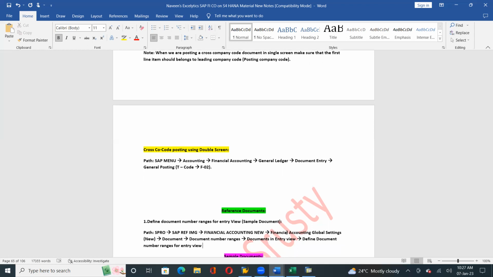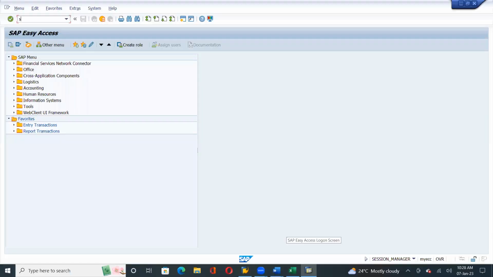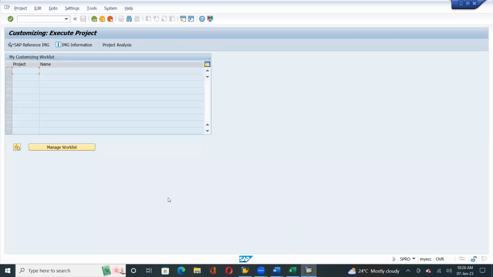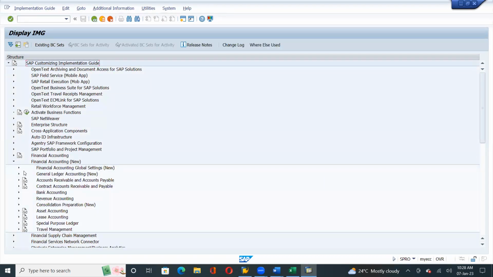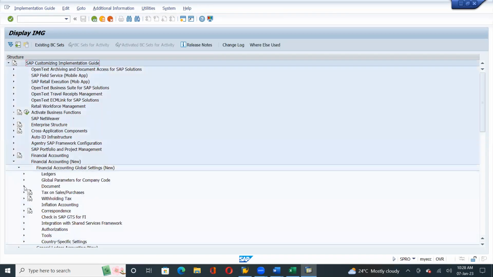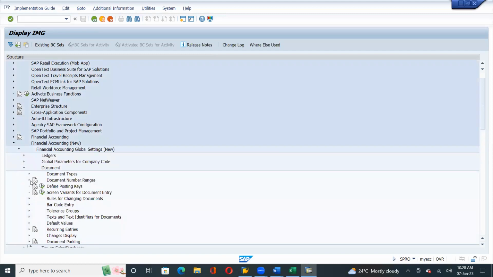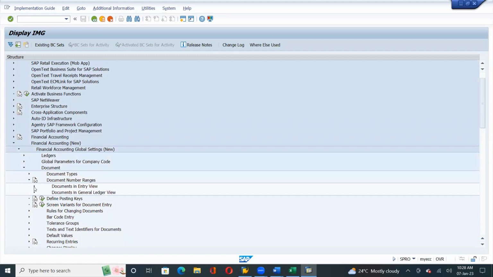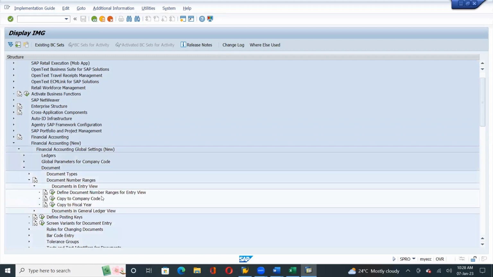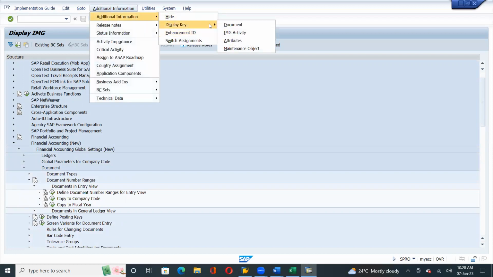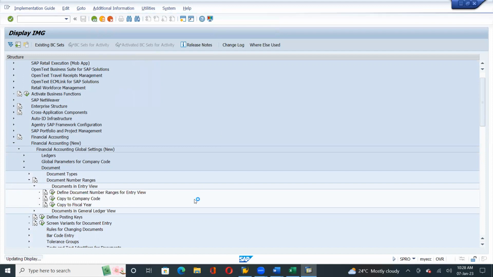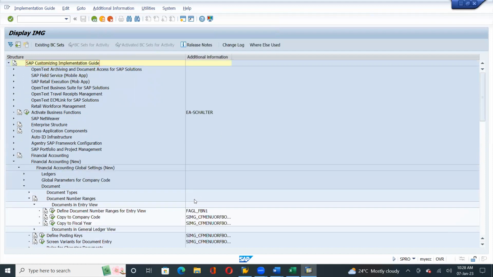Okay, I'll show you in SAP. SPRO, SAP Reference IMG, Financial Accounting (New), Financial Accounting Global Settings (New), Document Number Ranges, Documents in Entry View, Define Document Number Ranges in Entry View. Write down the transaction: FBN1.